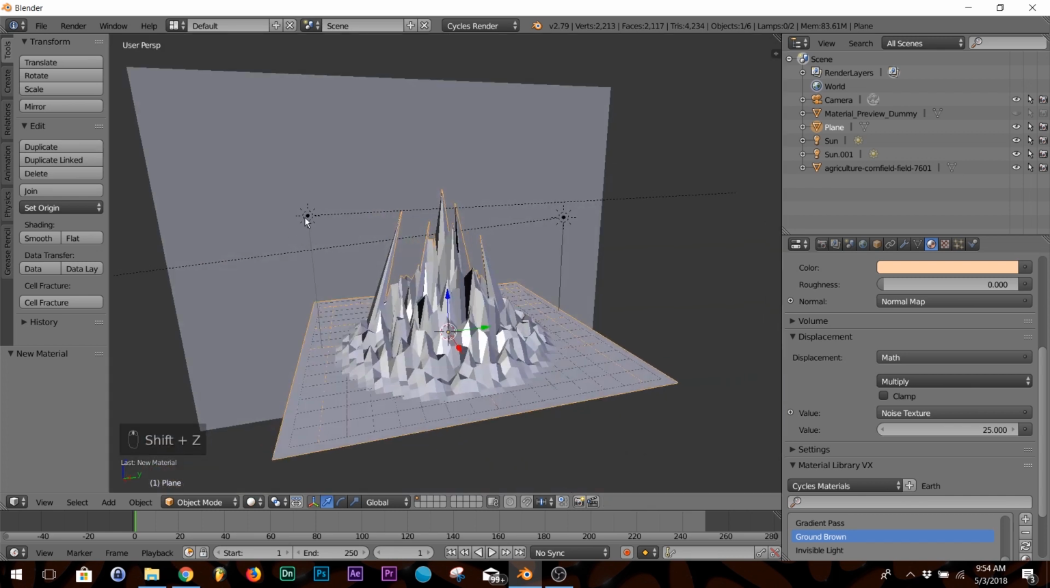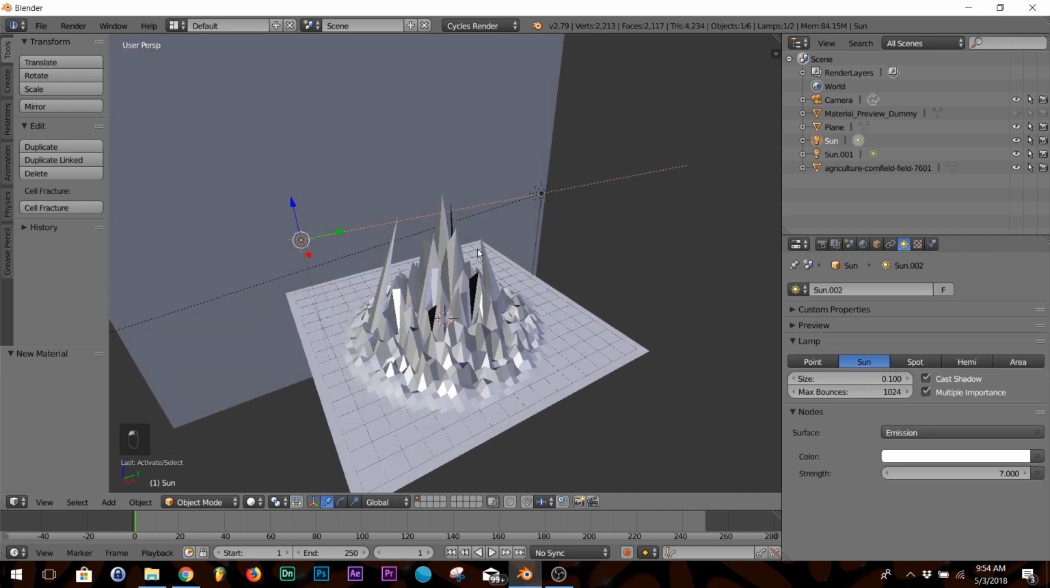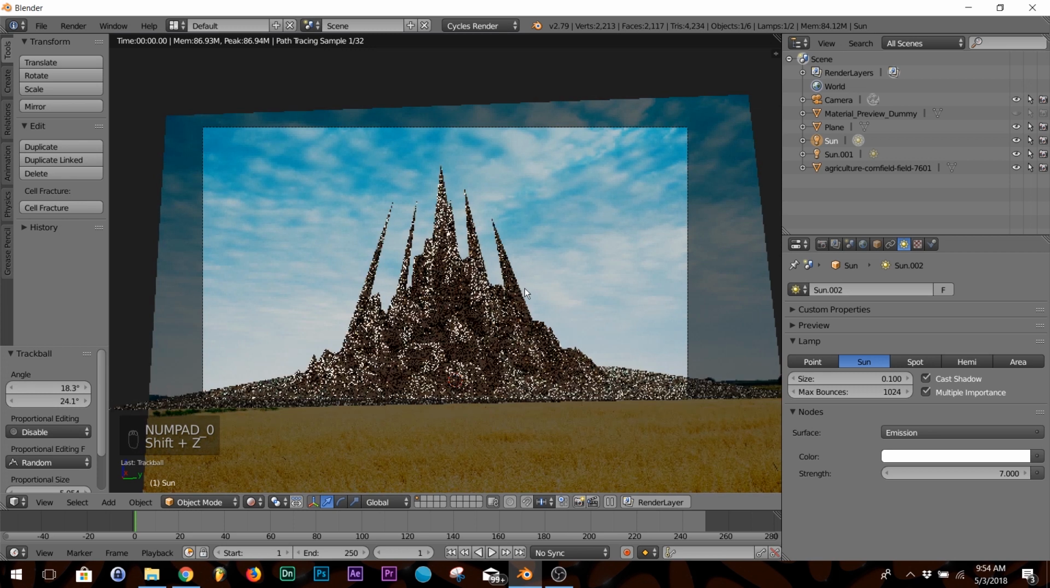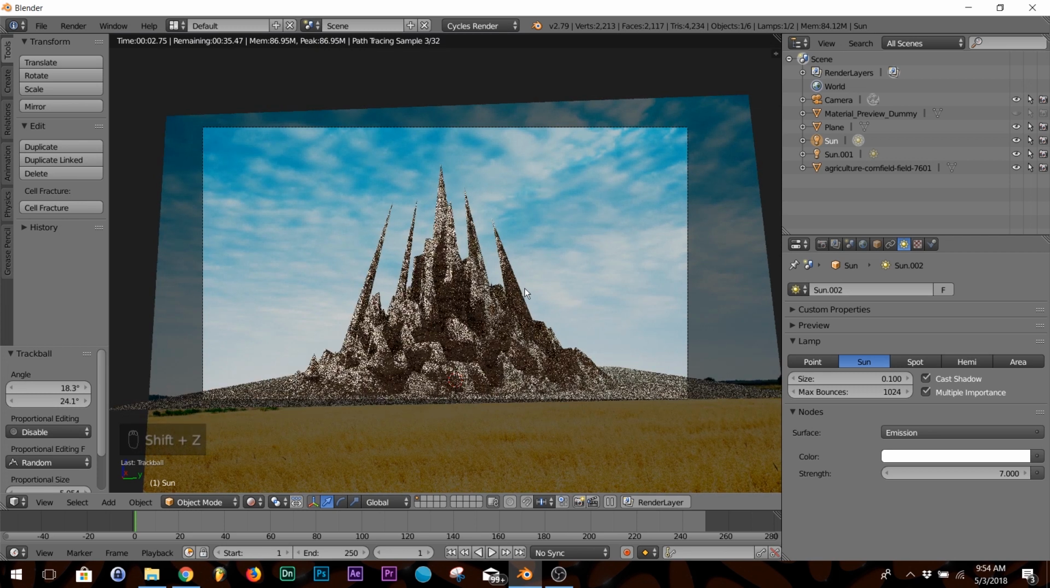I'm going to go up and adjust the positioning of this particular sun. And there you have it. And there you go. That's the render. Super simple.